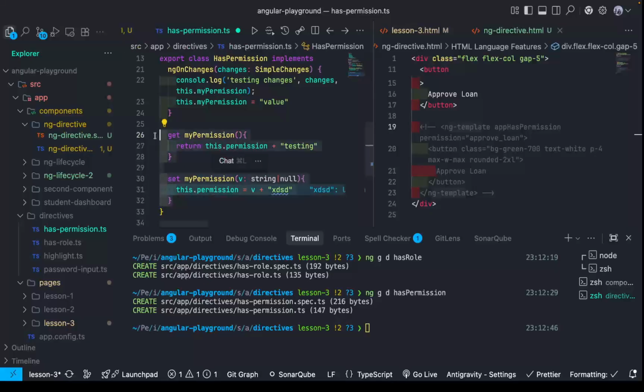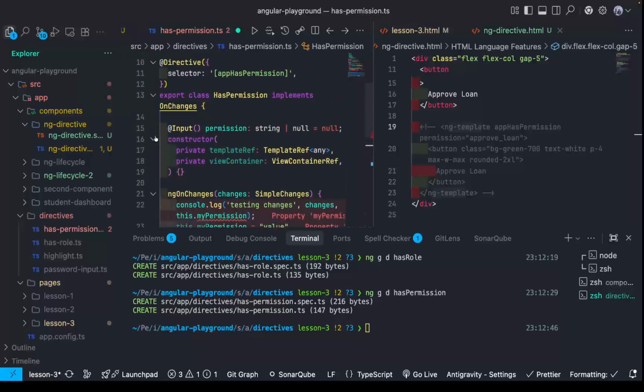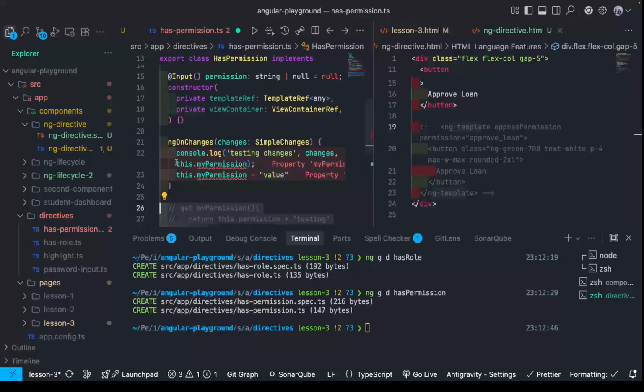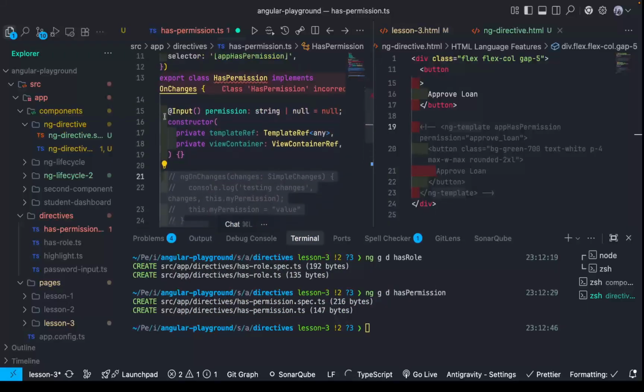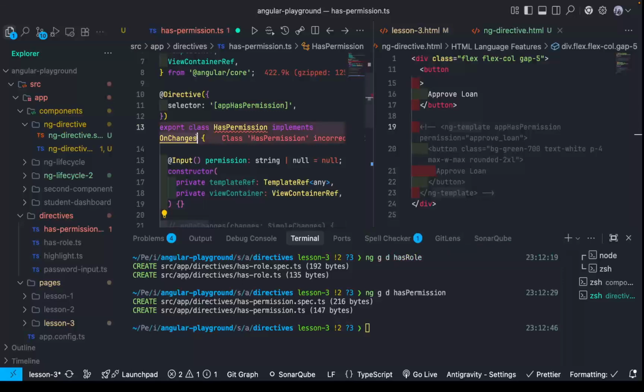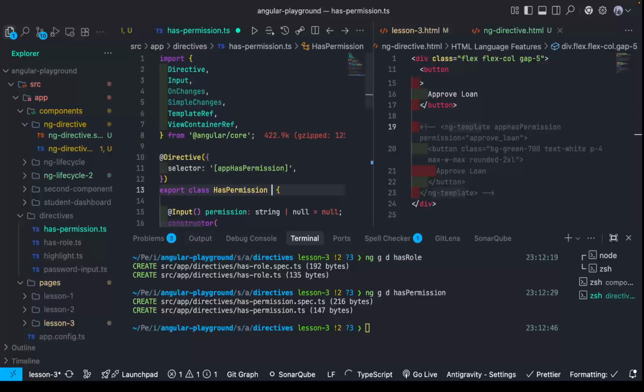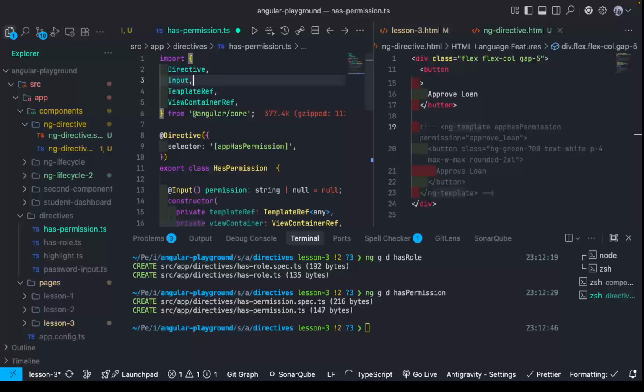So this same functionality now, you can use it on this your permission here. So let me remove all this. Let me just comment out all this because I don't need it right now. And for this implement, I don't need this one at the top. And for these simple changes, I don't need them right now.